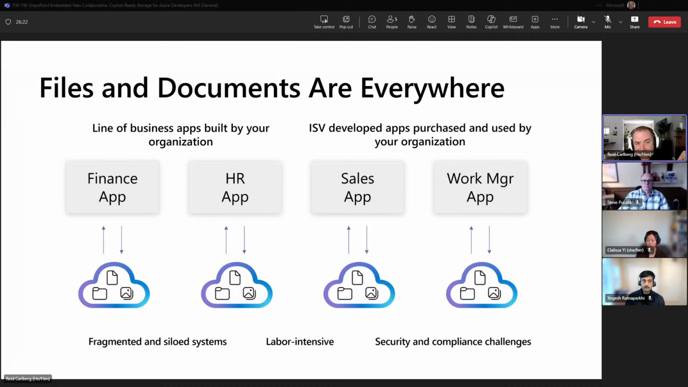So for example, a finance app might have various accounts payable receipts or accounts receivable copies, PDFs, that kind of thing. An HR app is typically going to have a bunch of information about employees, maybe very sensitive, personally identifying information. A sales app often has customer information that's attached to it, and a work management app might have any mix of this. It might have a PowerPoint that people are collaborating on, or it might have an Excel sheet that people are working through together.